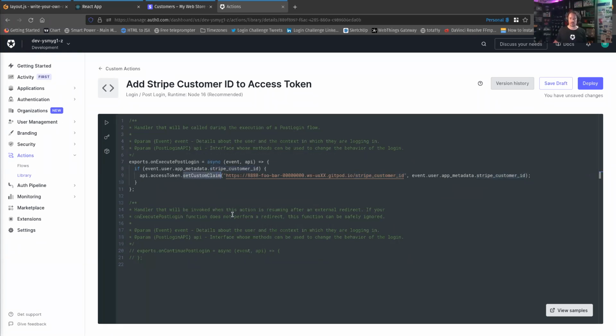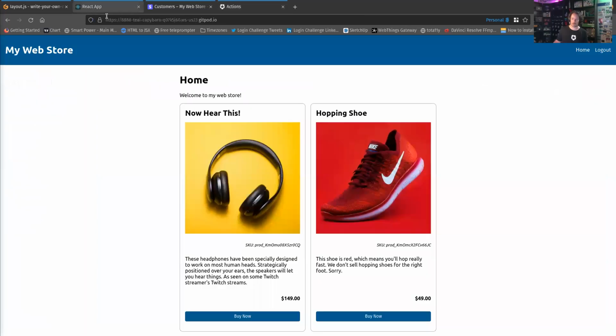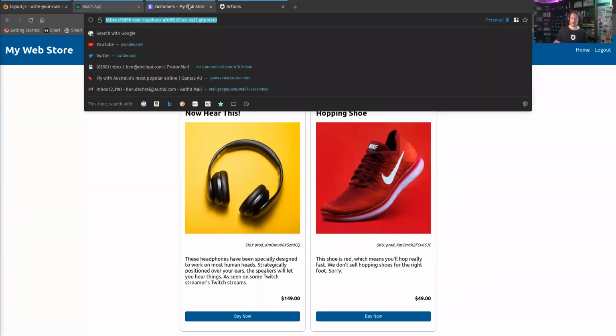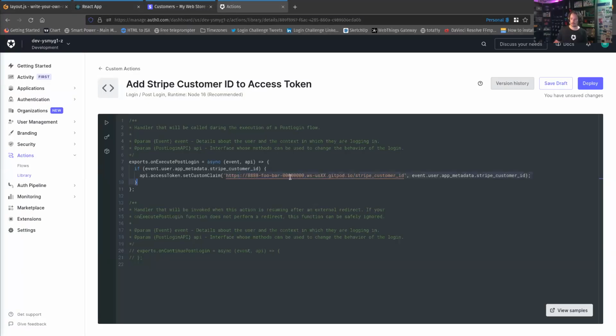So I'll have a look at the access token in a second, and I'll show you how that custom claim works. But essentially, a custom claim has to start with a URL. That's just a convention for namespacing. So we're going to use, it doesn't actually matter what it is, but I'm going to use the URL of my actual application. Let's paste that in there. And the actual name of the claim that I want to make.